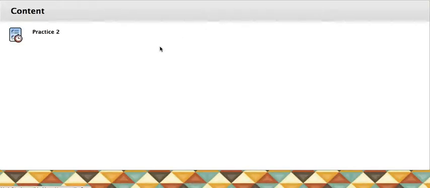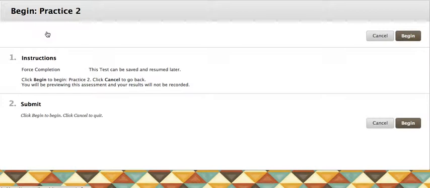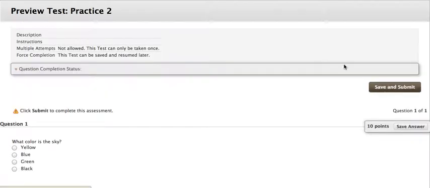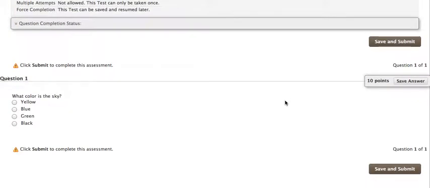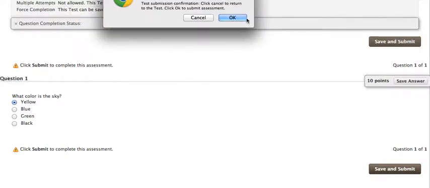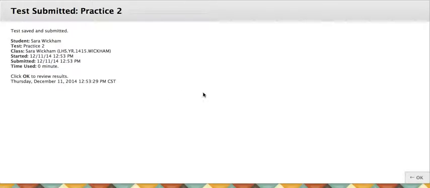So what I'm going to do now is turn my edit mode off so you can see what this would look like on the student side. So I'm going to go in and I am going to take our quiz about the color of the sky. And what color is the sky? I'm going to say yellow. And I'm going to submit my test.